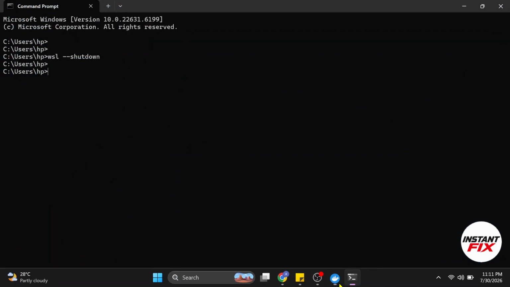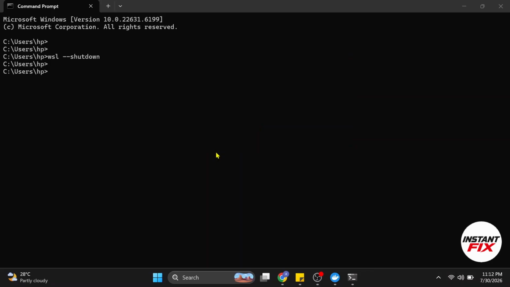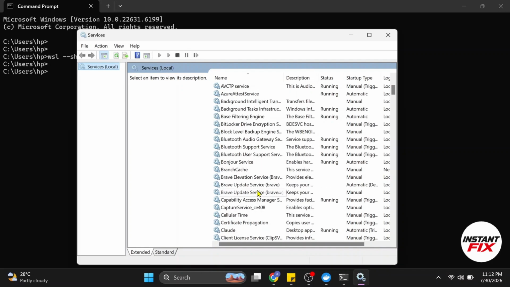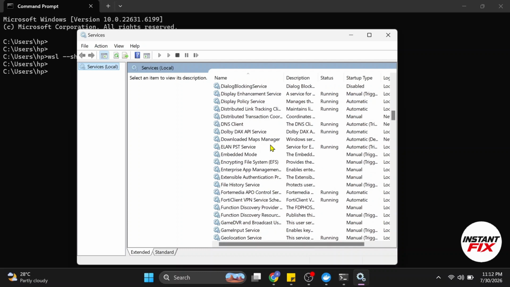If that doesn't fix your issue, then you gotta check Docker services. To do that, you gotta press Windows and R key together and type down services.msc. Over here in this list, you gotta ensure that Docker desktop service is running, and also you need to add user to Docker users group.